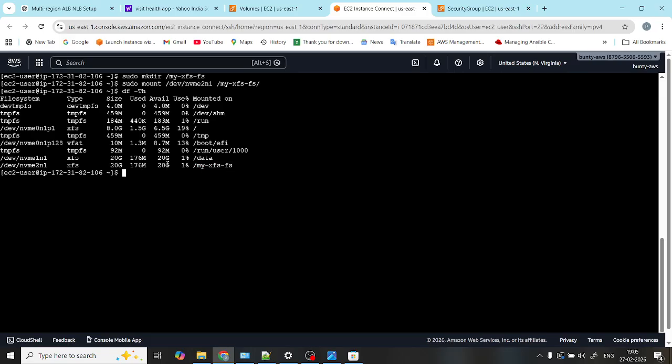Total size, available size is 20 GB, use is 1%. Once you apply a file system, there will be something called a lost+found directory. Currently it is not there; some buffering is happening. Some part of the disk is taken by the MBR and file system metadata, the primary partition kind of thing. That is the Linux disk partitioning part.